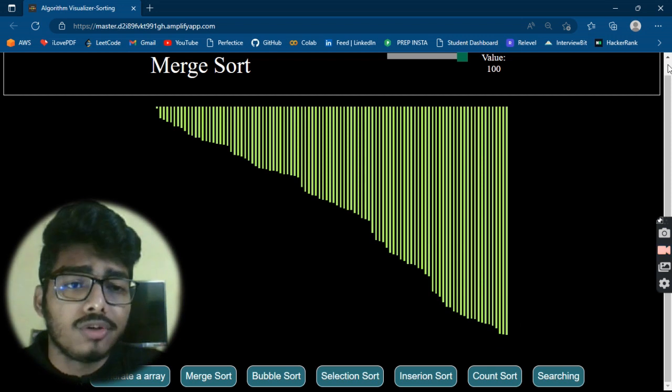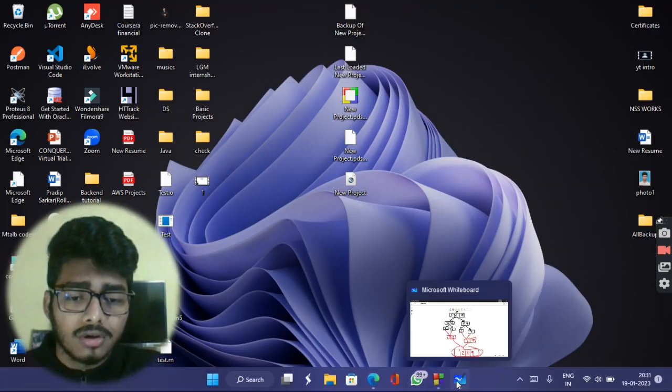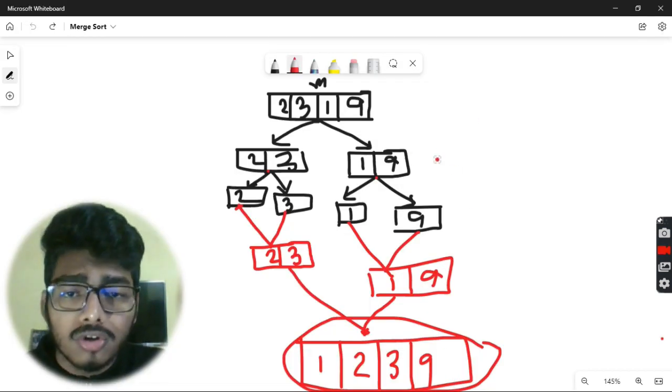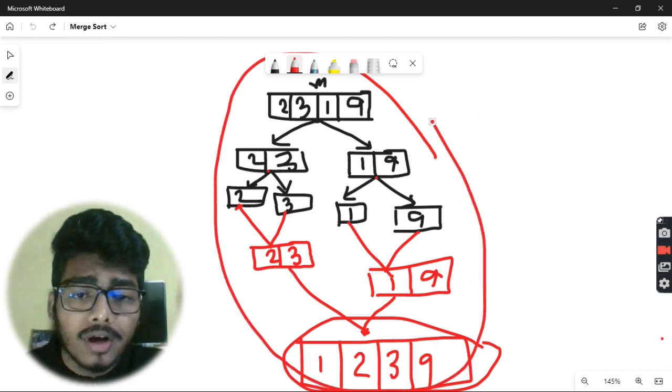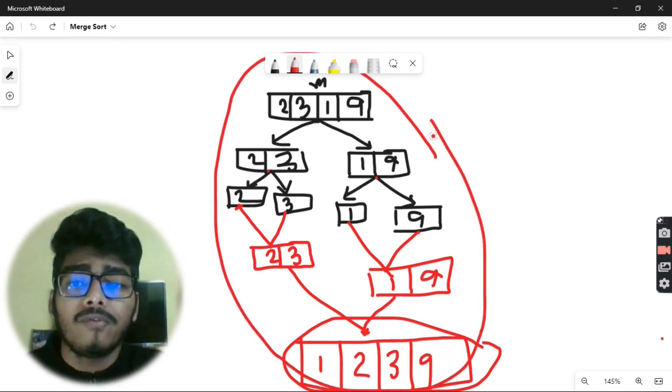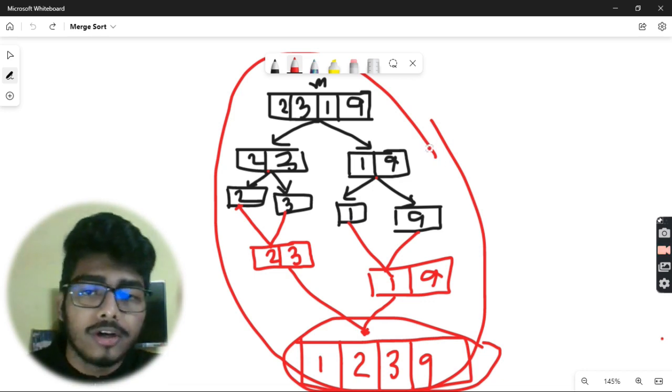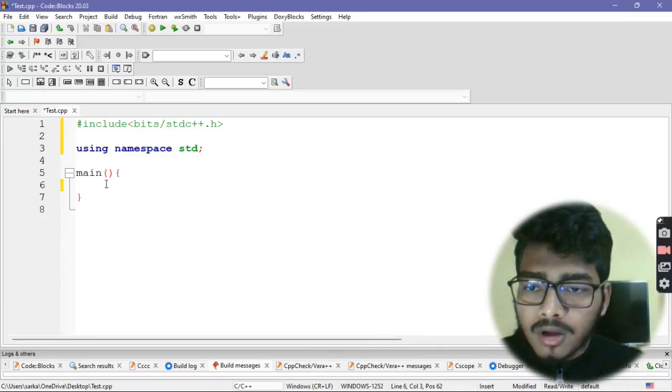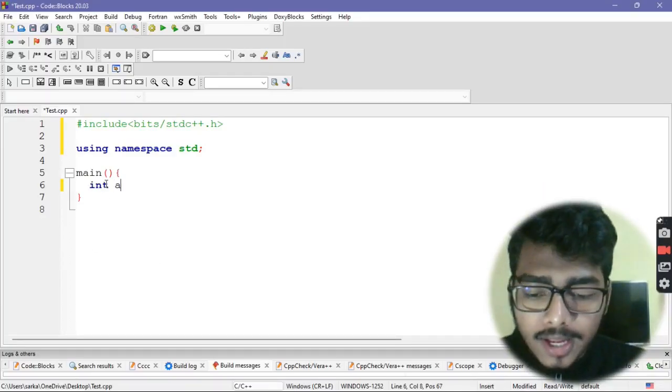So just understand how it works. Now I'm jumping into the coding part. I think you all understand how it is working. It works on the concept of divide and conquer. So, going to the code. At first I need the array, and obviously I need the array length.